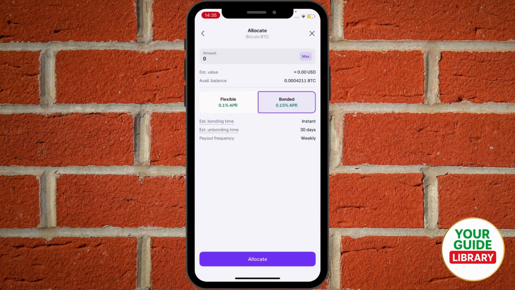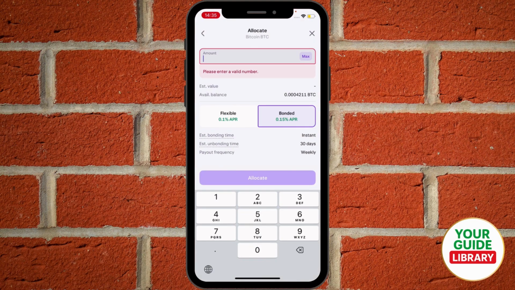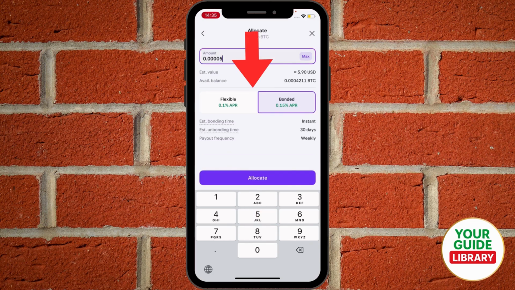And of course, enter the amount of Bitcoin you want to allocate. Say $10, okay, or 5, and that estimates around 5.20 bucks.